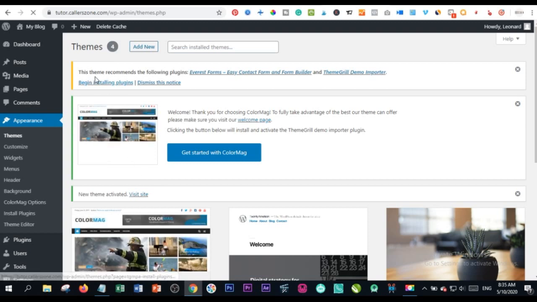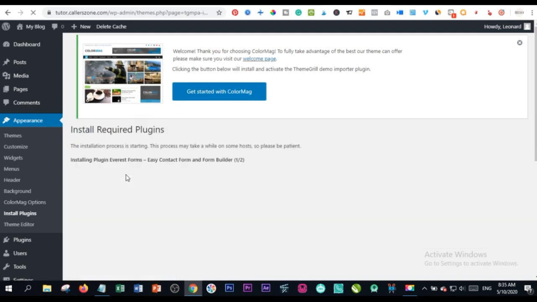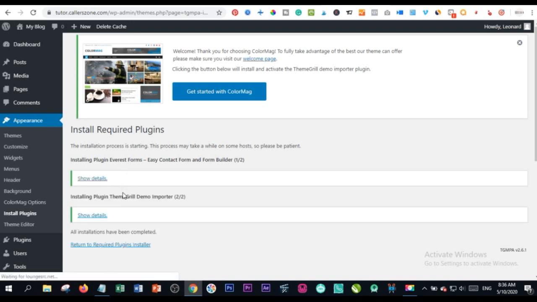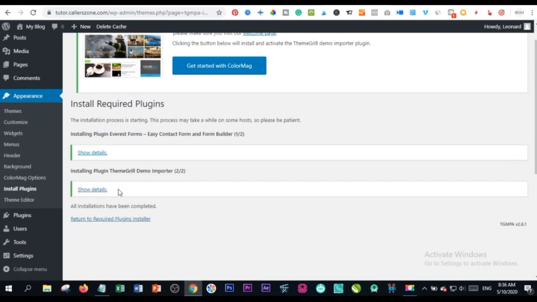Alright, this theme now recommends that we install the following plugins. So the next thing now is to click on begin installing plugins. We'll go ahead and install the plugins. I'll just select all the plugins here and then click on here and say install and apply. Alright, so the plugin has been successfully installed.